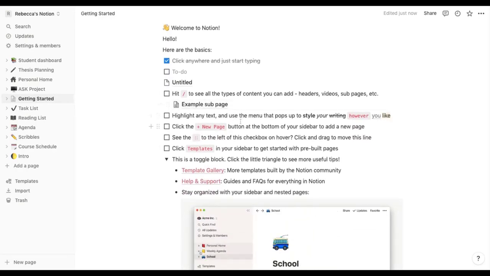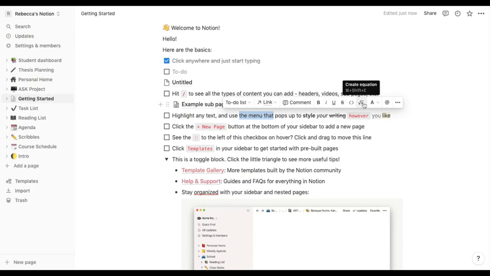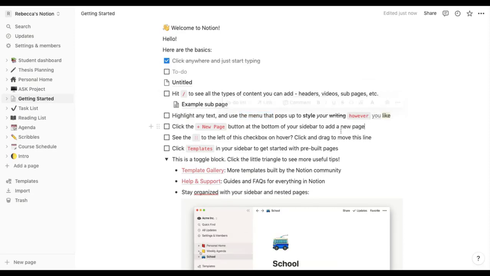Now, just like you would do on Word or anything else, you can change your text. And you simply do that by highlighting it. And then this little bit comes up here. So you can make it bold, italic, underline, we can change the colours, we can add a mathematical equation, lots of different things we can do here.